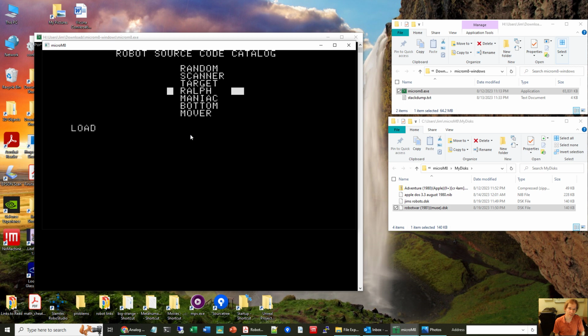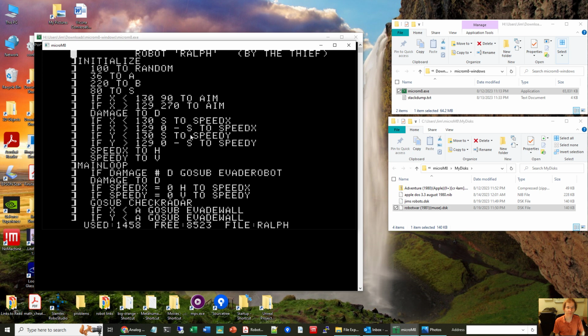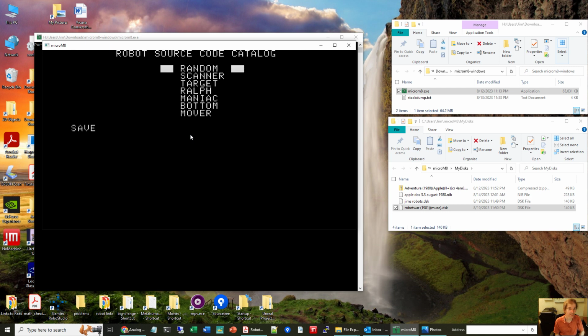If your robot's going to be similar to one of these, this would be a good place to start rather than just an empty screen. So say I like Ralph, I'm going to load Ralph, hit enter. Now you can see some code here. So I'm going to save this under a new name, my name. So I do Control S, and then start typing your name.